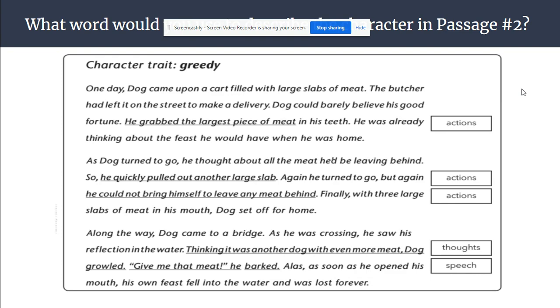He grabbed the largest piece of meat. He quickly pulled out another large slab. He could not bring himself to leave any meat behind. And then when he sees this reflection of the dog in the water with a mouthful of meat, he thinks it is a dog that has more than him, and so he ends up dropping what he has, right? And he says, "Give me that meat," to the dog in the water. So all of these actions, thoughts, and speech combined show us that this character is greedy.